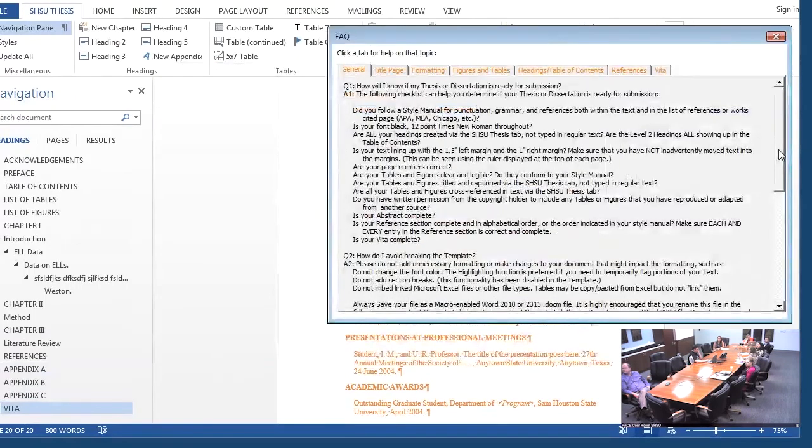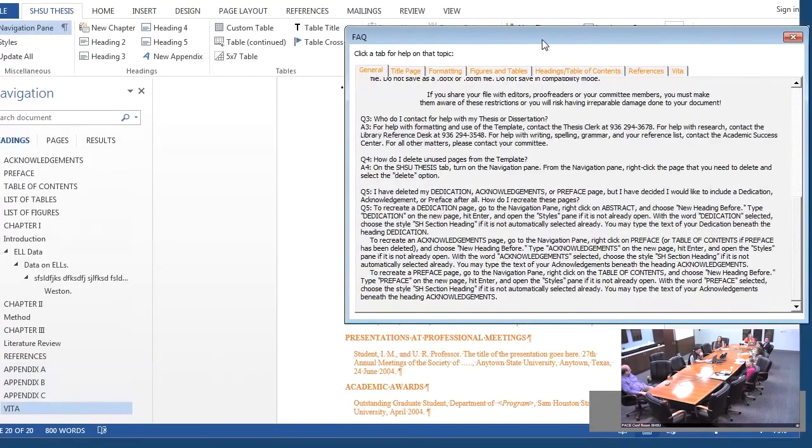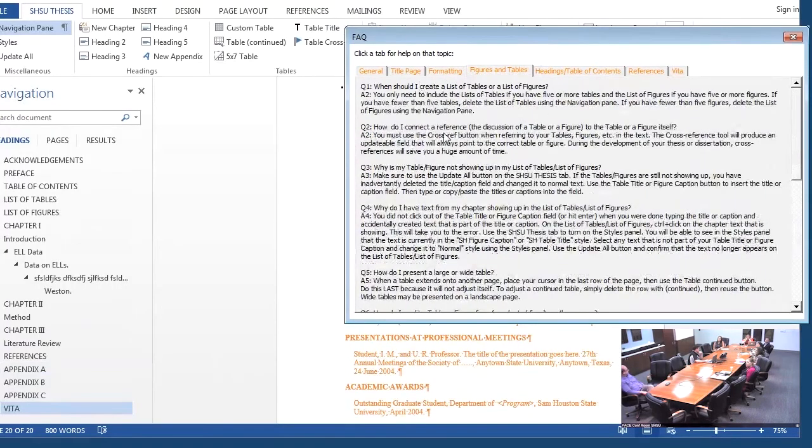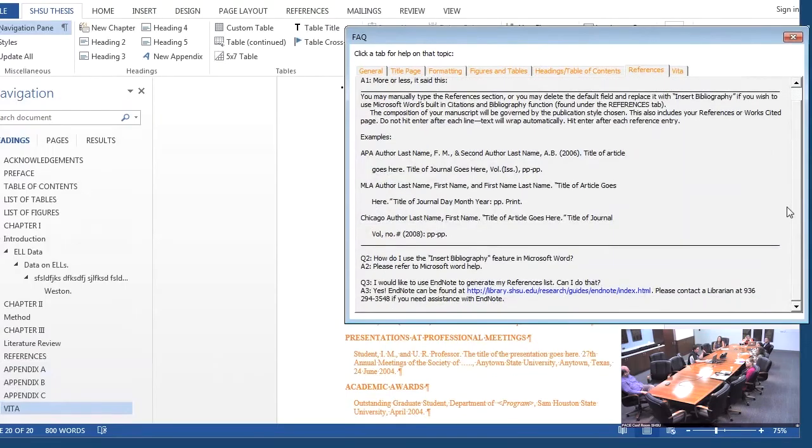So when I click FAQ, a pop-up box will appear, and we have all these general things. One that you might look at is, I've deleted my dedication, acknowledgments, or preface page, but I've decided that I would like to include it. Well, this shows you how to re-add a page if you need. Or let's say I'm in figures and tables. How do I connect a reference to the table or figure itself? It gives you more thorough instructions. So if you're ever lost, make sure that you're clicking on template help, looking for the FAQs under template help, and clicking on the section that's available to you.